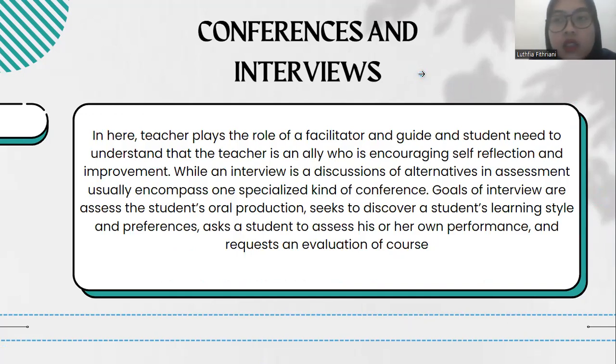The next alternative task that can be given to the students is conferences and interviews. Here, the teacher plays the role of a facilitator and guide. The students need to understand that the teacher is an ally who is encouraging self-reflection and improvement. An interview is a discussion of alternative assessment, usually encompassing one specialized kind of conference. Goals of the interview are to assess the student's oral production, seek to decipher a student's learning style and preferences, ask a student to assess his or her own performance, and request an evaluation of the course.